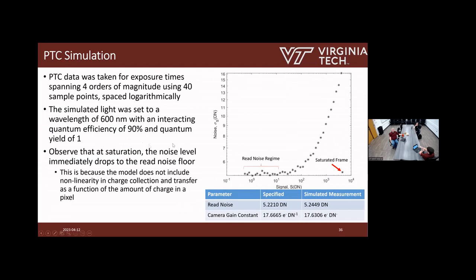For our photon transfer curve simulation, we can see that we are getting out a well-formed read-noise regime, as well as a well-formed linear region. Now, one thing to note is that unlike our real EMCCD, because we have not simulated those non-linear effects, we don't see a very realistic performance when we get up to saturation levels. Instead of having those detector parameters change as we reach saturation, what we see is an immediate collapse down to the read noise level as we reach the top of that full well capacity.